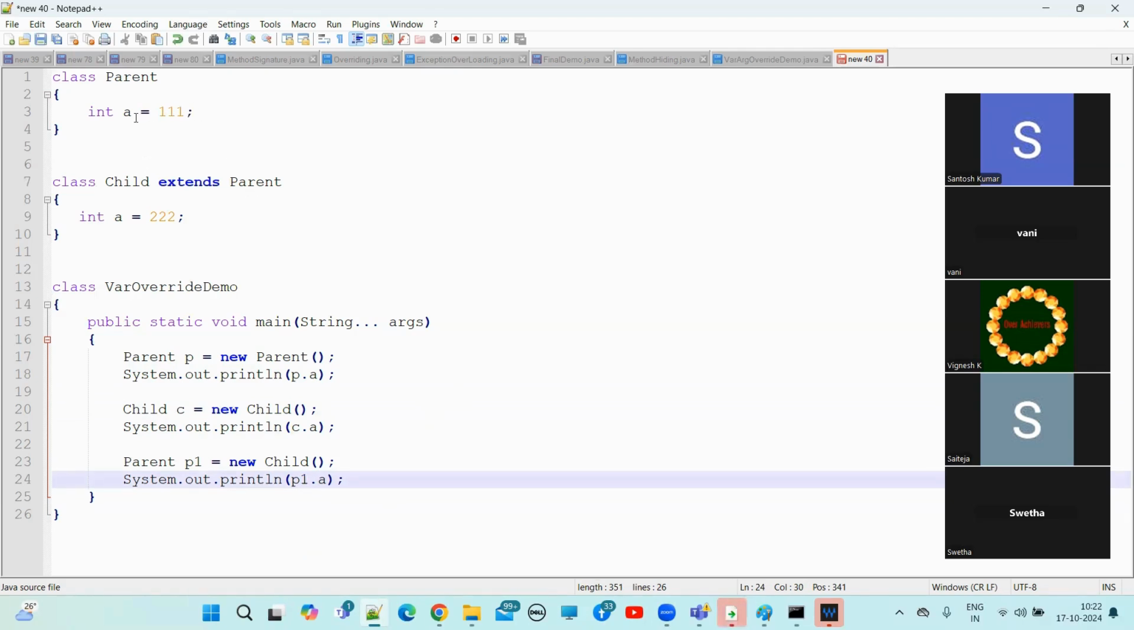Now, can you see my class, everyone? In the parent class I created one variable, and in the child class I also created one more variable. In the main method, I'm creating an object of parent and trying to access a, and creating a child object using the child class and accessing a. And here parent p1 is equal to new child. By using a parent class reference variable, we can hold a child class object, right? So by using that parent reference, I'm trying to access a. You tell me what is the output here.